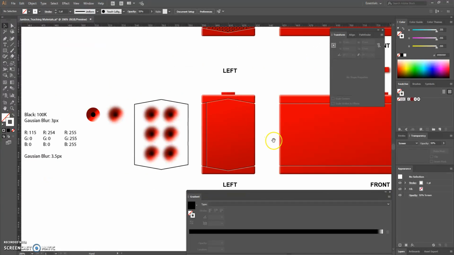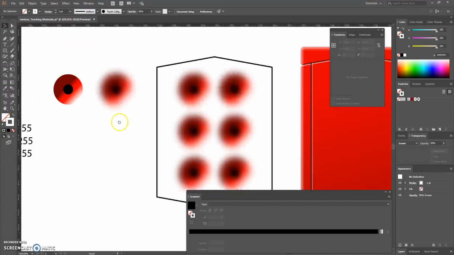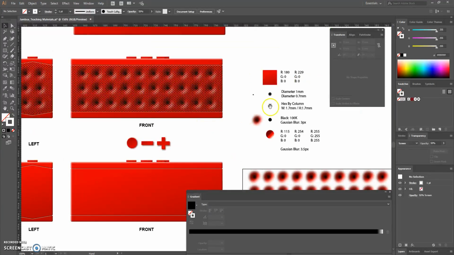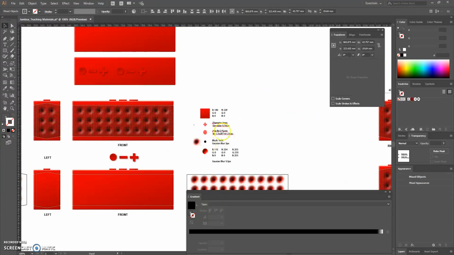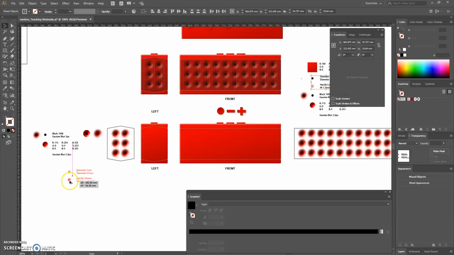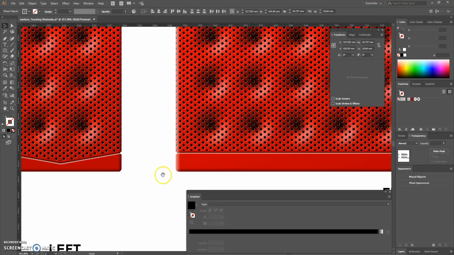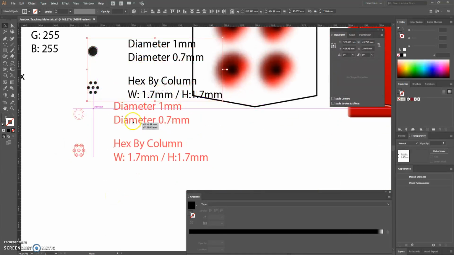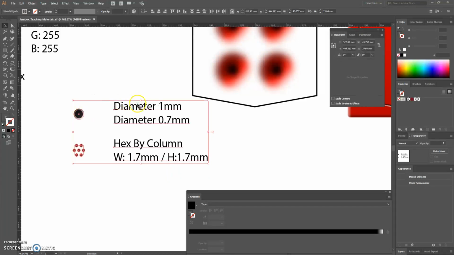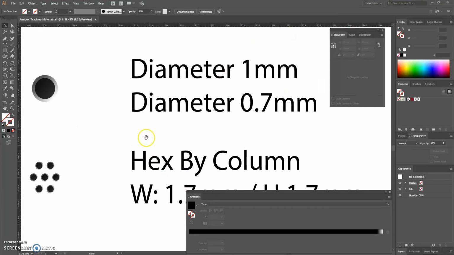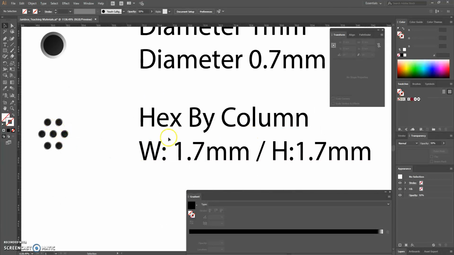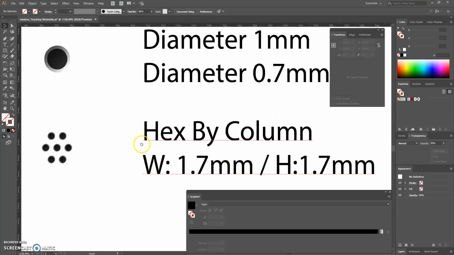Okay, the next one that I'm going to share with you is how to create the, let me copy paste this down, is to start to create all the patterns here. Okay, in order to create a pattern, I have already given you a set of instructions here. The pattern is hex by column. The gap is 1.7 by 1.7 mm.